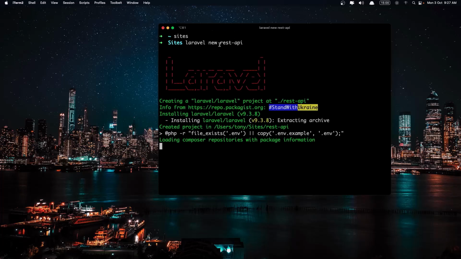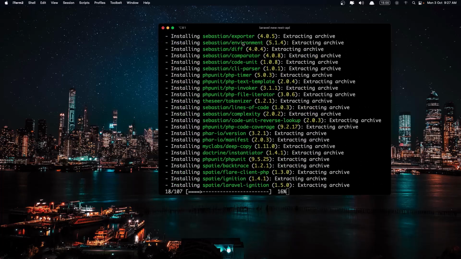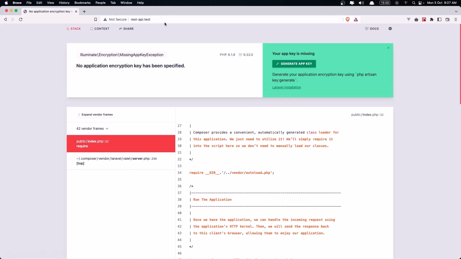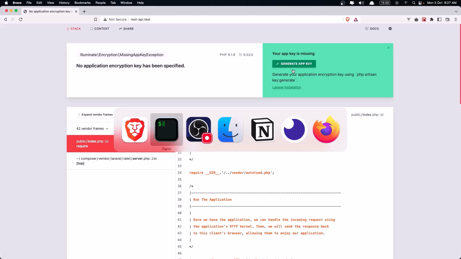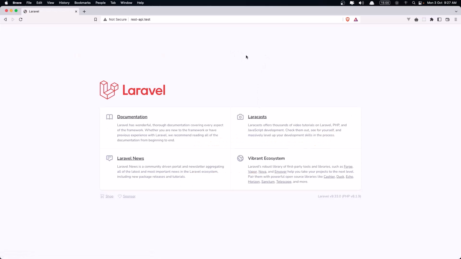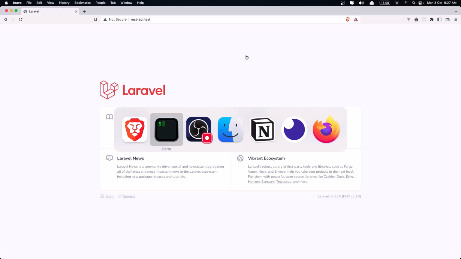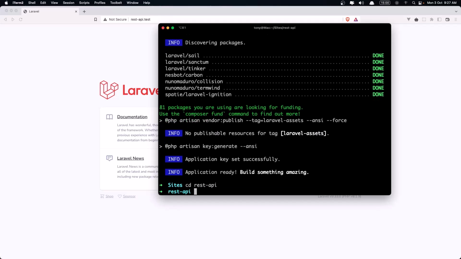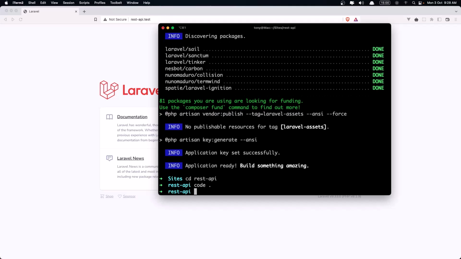Now, because I have installed Laravel Valet, I can open this project in the browser by just adding the name REST-API.test. Like this, but we need to create the project first, and now if I refresh, yeah, we have the project. Good. Let's open this project in VS Code. So cd into REST-API and open with VS Code.